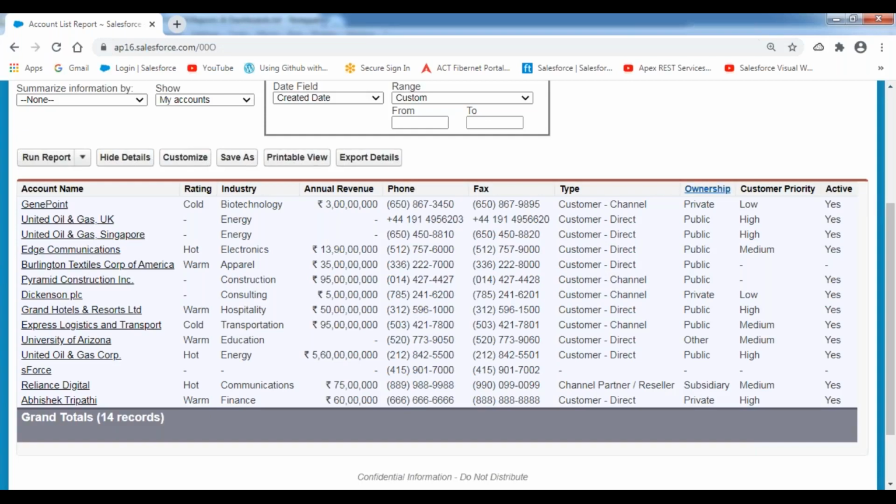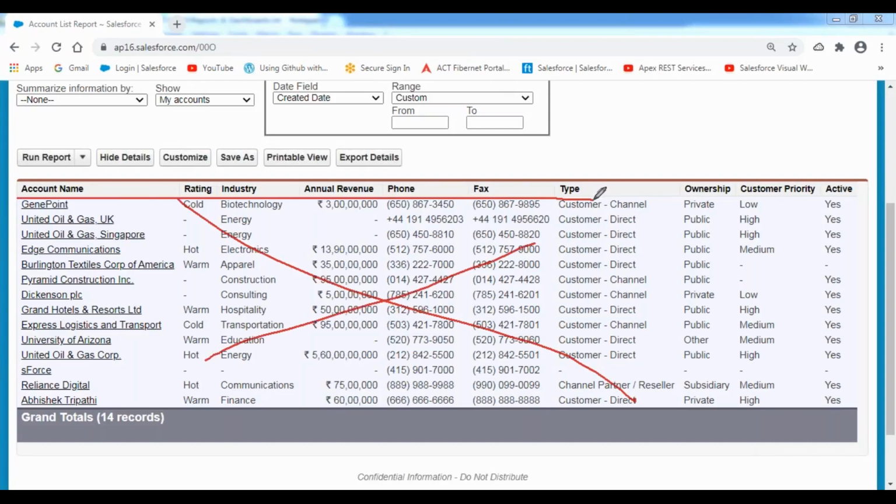Now I want to save this report. Upon saving this report, data will not be saved. Report configuration parameters, what columns we have added, what charts we have added, what filters we have added, that information will be stored inside the database. So when people open that report and run the report, it will collect the data over here.